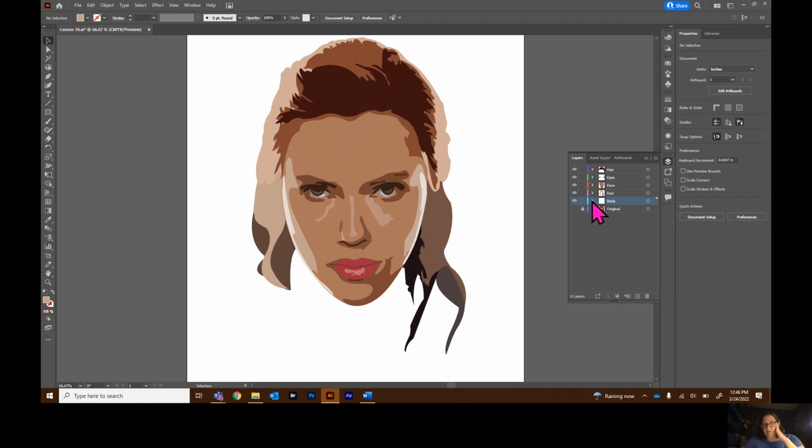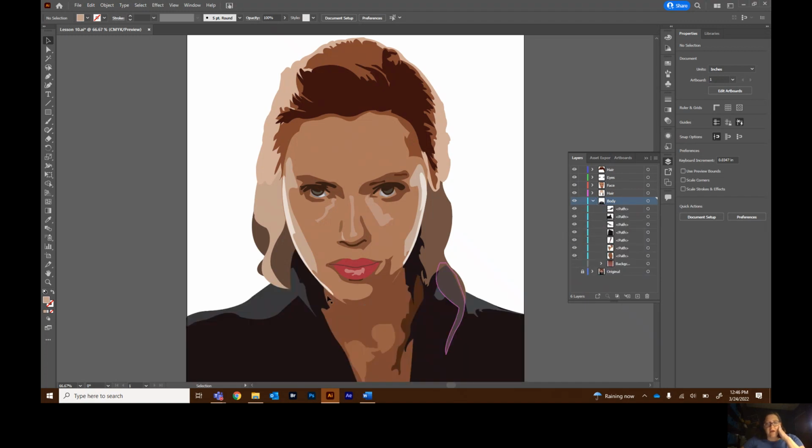Where'd my body layer go? Oh, I have everything closed in here. Then I did my body. So I built up her shoulders, her neck, and everything. Her neck would be behind her chin. So I made sure that her neck is like way down here.